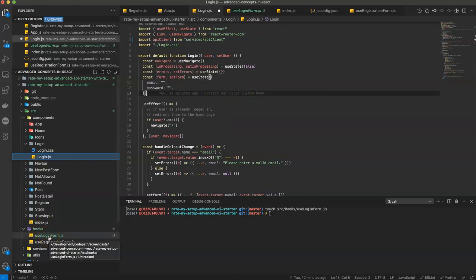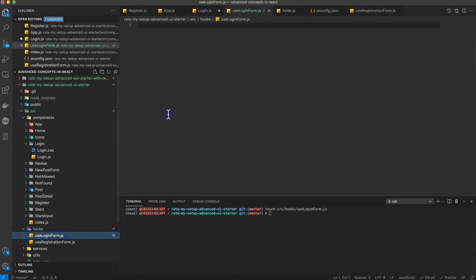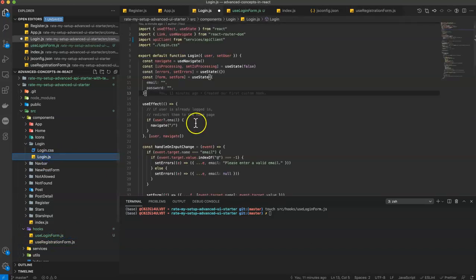But I think it would probably benefit you more to try and do this yourself. I mean, you already have an example from the useRegistrationForm that's going to be pretty much identical in many ways to this useLoginForm hook. So I would say take a few moments, pause this video, and give it a shot yourself. Then when you're ready, come back here and we'll walk through it.